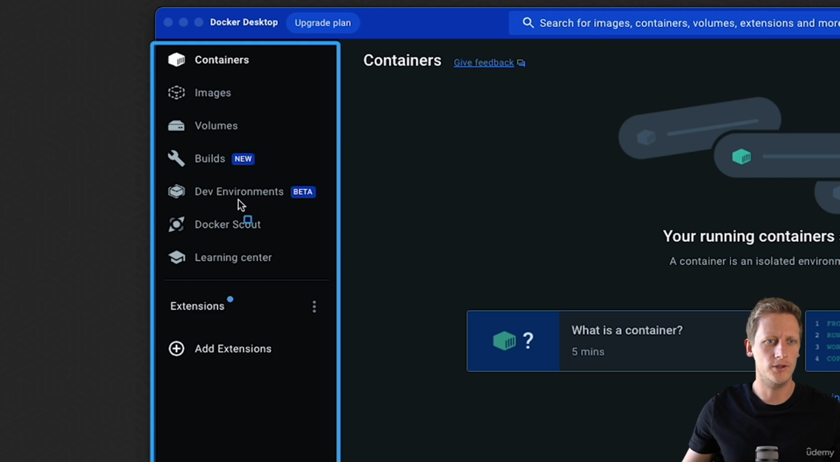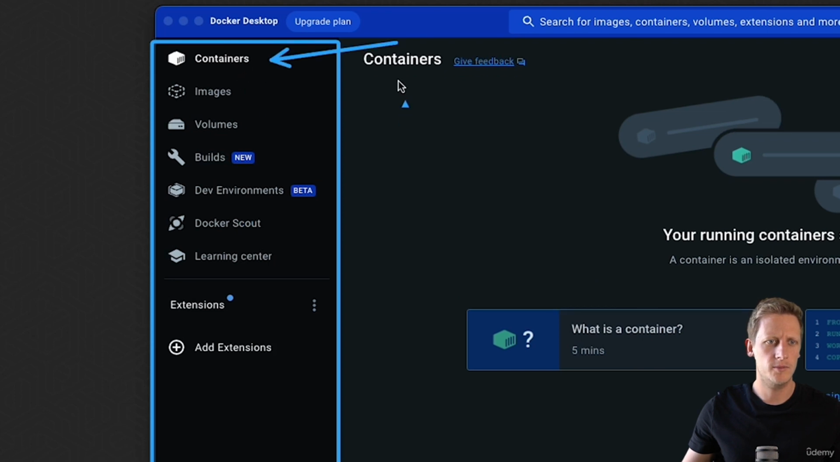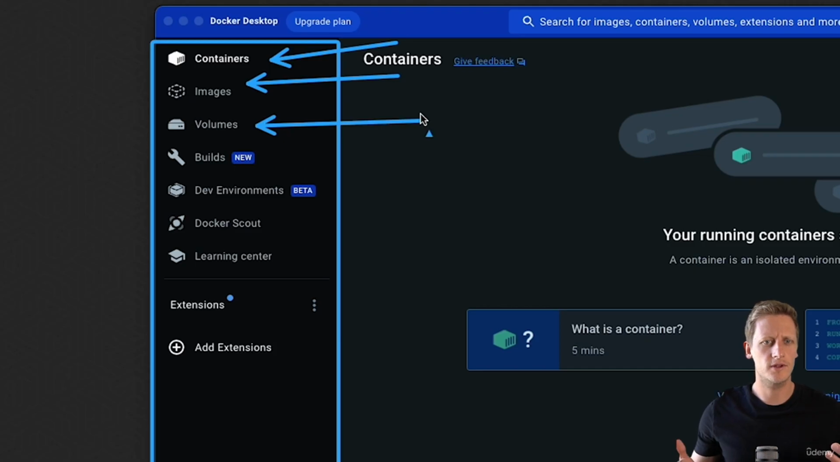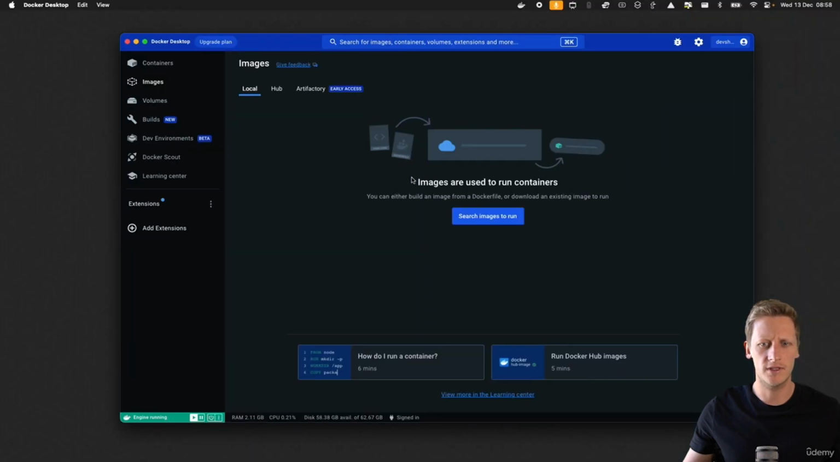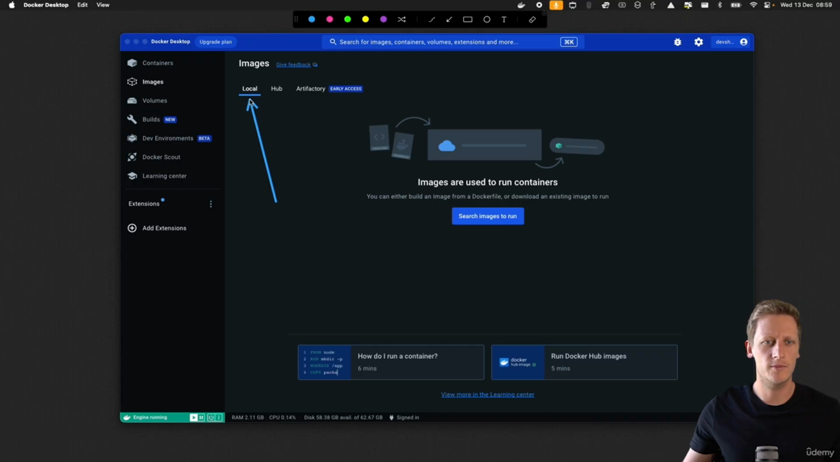On the far left, you've got this vertical menu where you can access your containers, your images, and then you can see any volumes. Those will be the most important things that you will be using, and this will all make sense once we start working with our containers and images. For now, you'll see that this is all empty. In the images section here, you'll see you have a Local tab, and this is going to list any of the images that you have created locally.